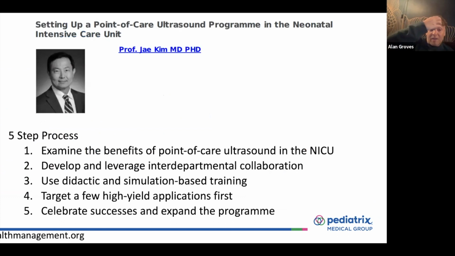And I'm actually basing the sequence of my slides on this wonderful article from Jay Kim. He talks exactly about this 5-step process of looking at POCUS, deciding what you want to do, looking at what your strengths and your weaknesses are, setting up didactic and simulation-based training, and picking 1 or 2 applications that you think will be the best fit for you.